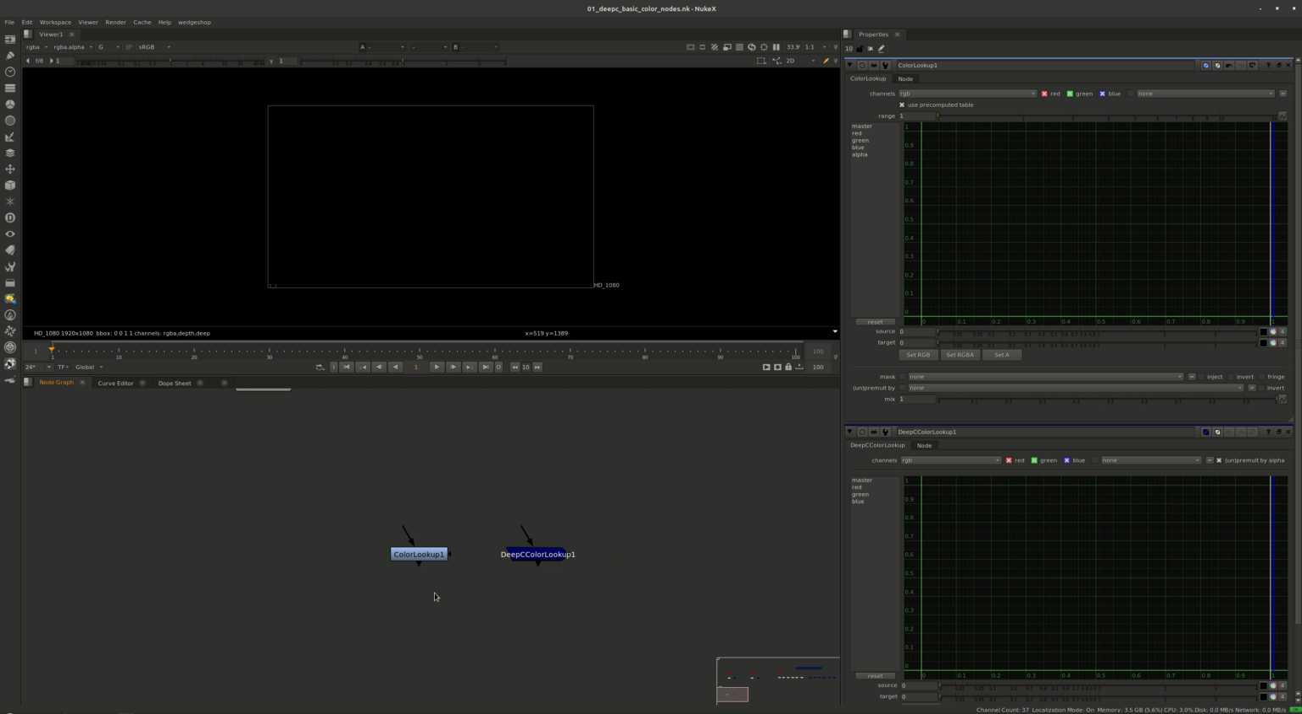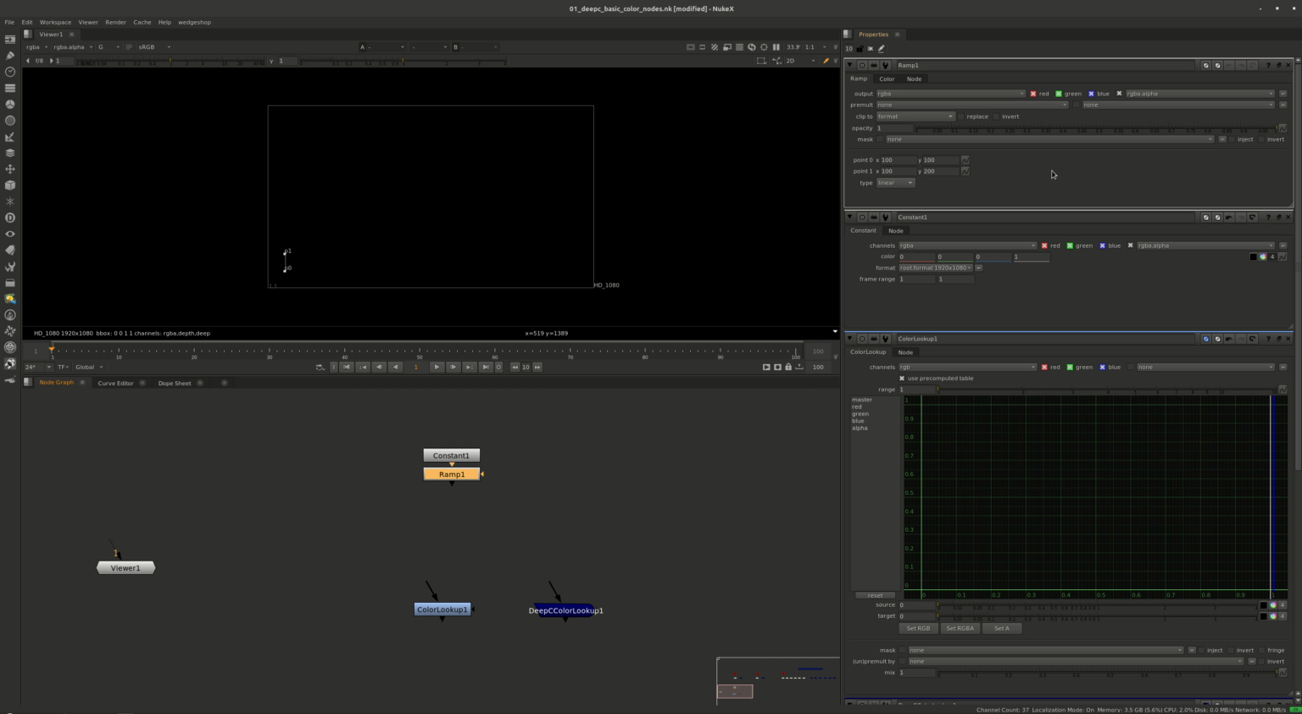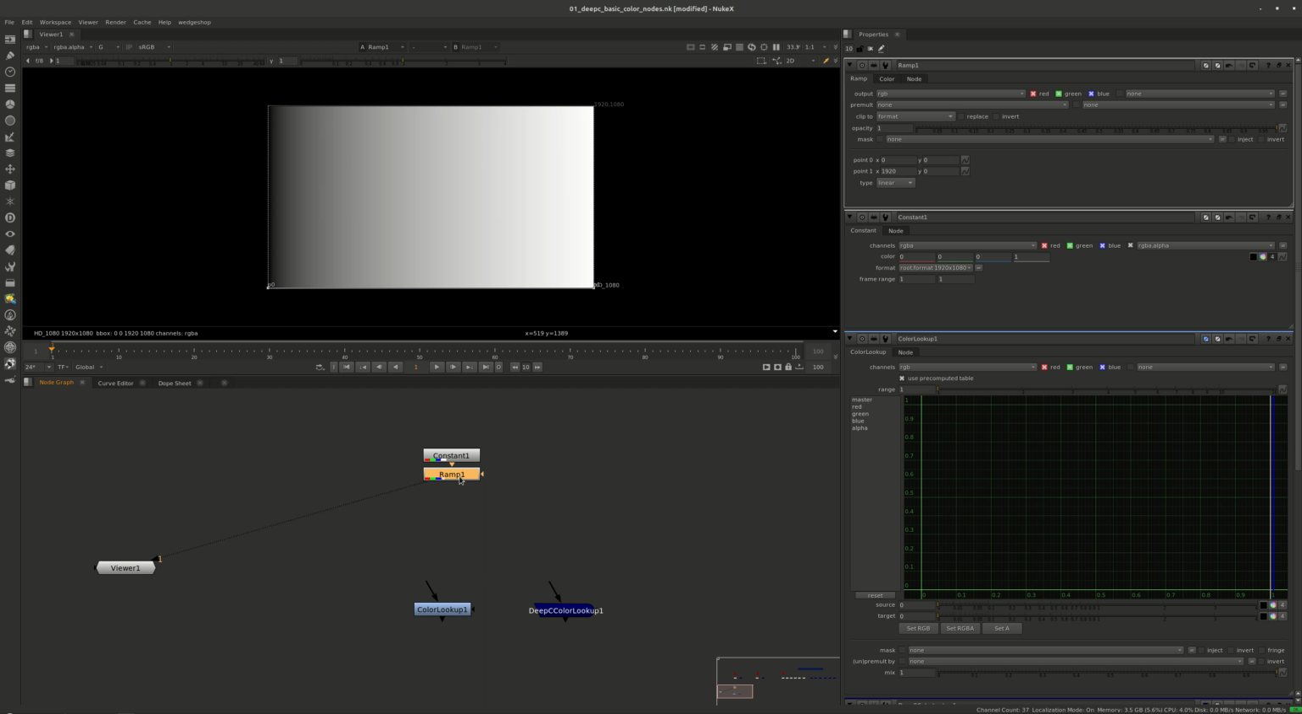So the next node I would like to demonstrate is the color lookup. We have a regular 2D color lookup and a deep variant of it. But rather than looking at rendered images, I think it's better in this case to have just a black constant, placing a ramp on top, just from left to right in a linear way. So it looks like this, and just the alpha. So that's the image.